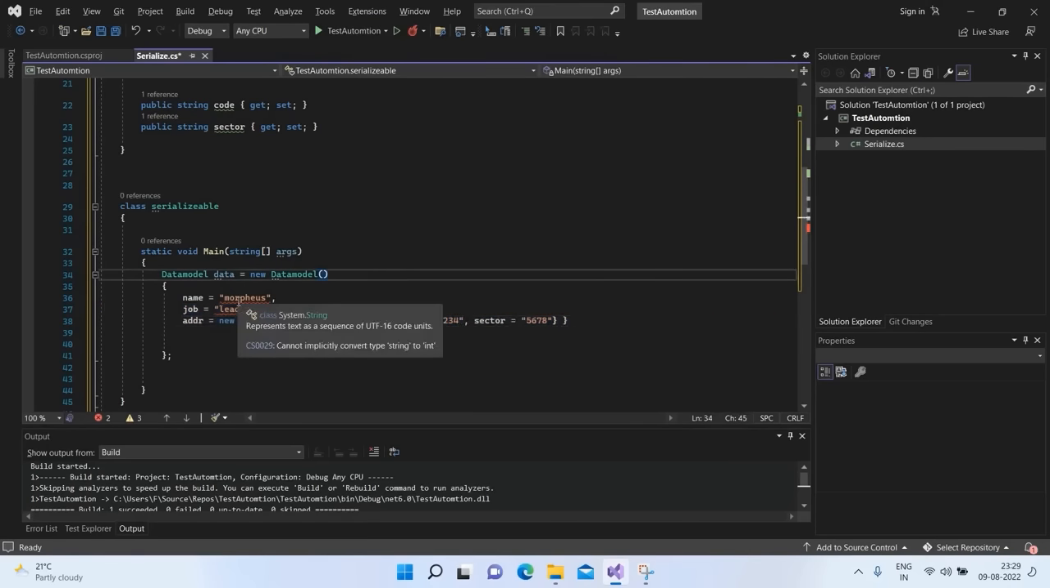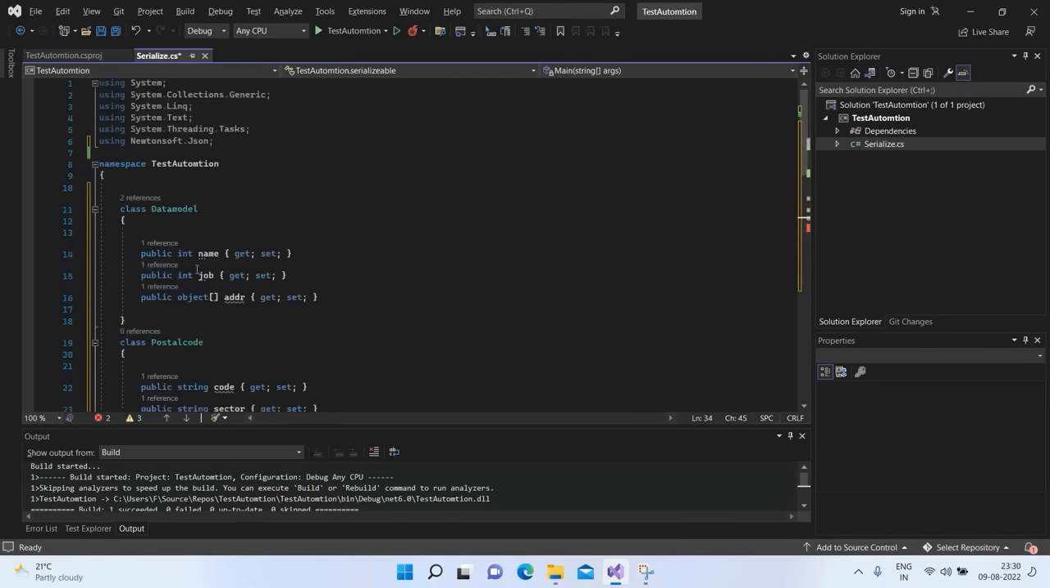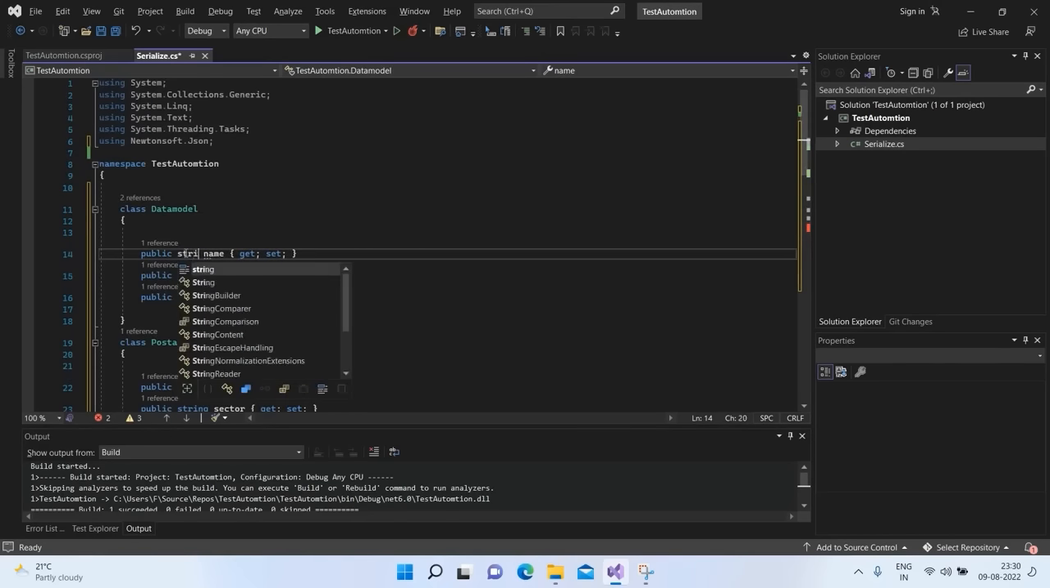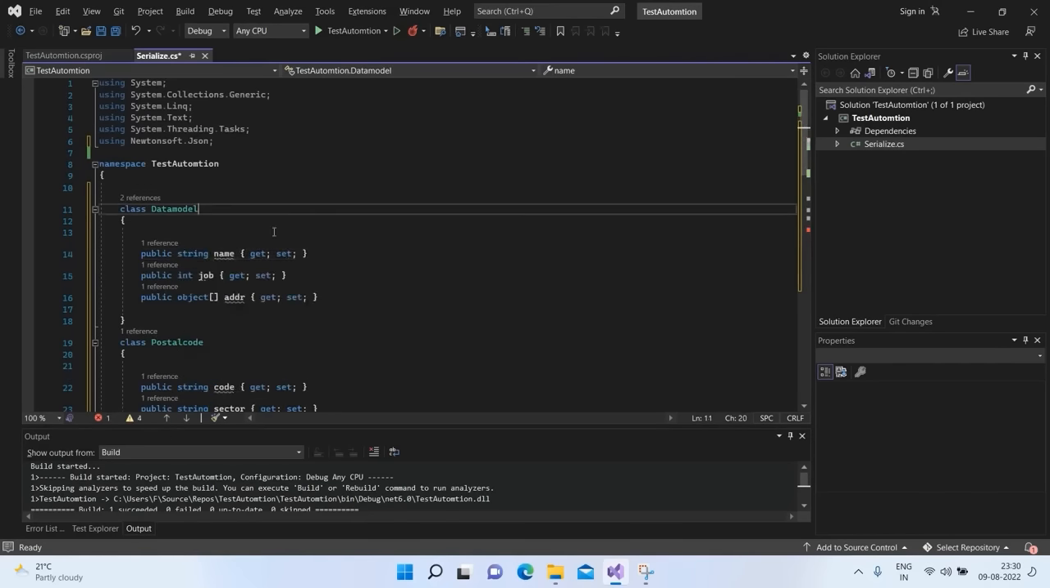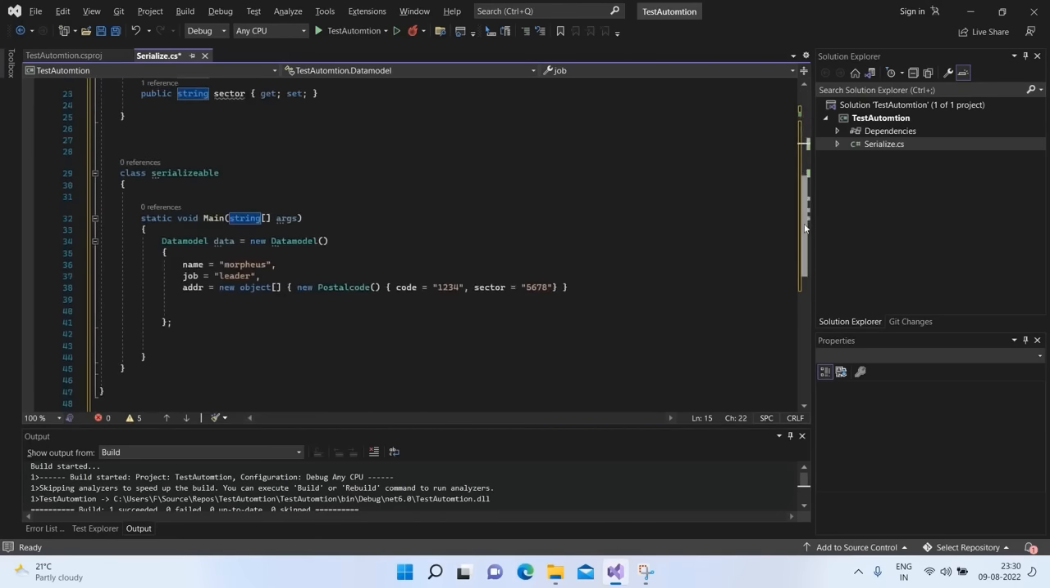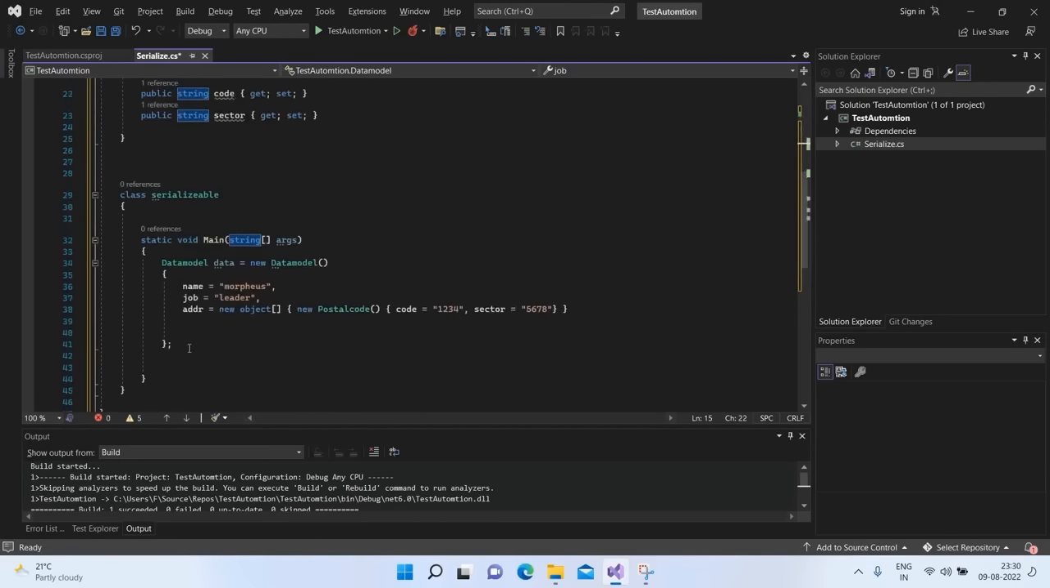Let me just see why there are errors here. Okay, I think I have renamed this as int, so let me put it as string. Okay, here we go. We have created the data model here, and the modeling is all fine.